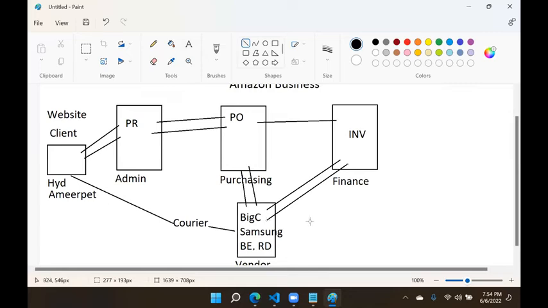This is how business works. I just gave an overview. Now, what do you think? React will do all this?